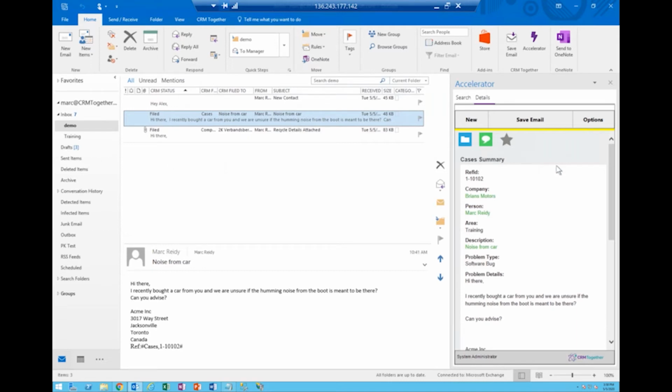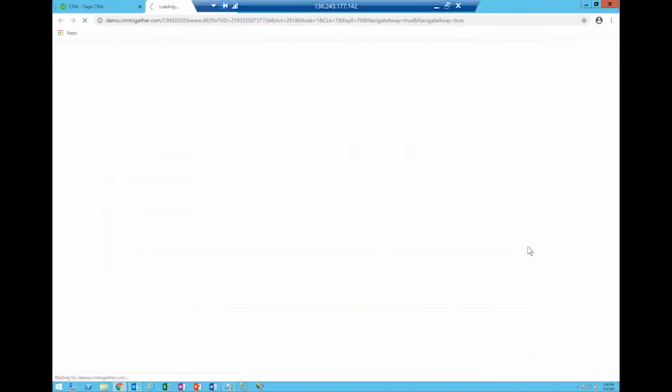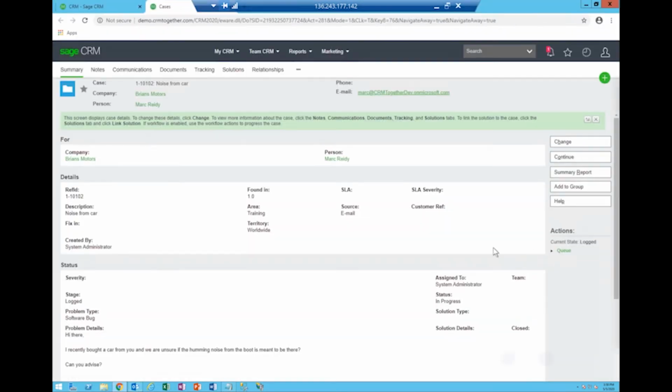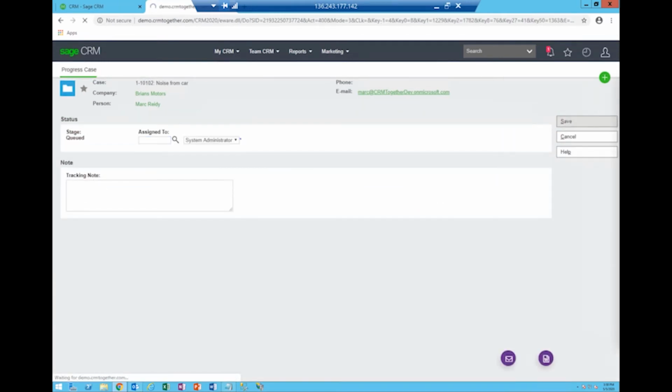But let's say I want to go and look at those details. You might think, oh, well, I have to go into the CRM. You don't, because if you click on any of these text links, they'll open up in full CRM. These links, these buttons I should say, these images, will always open in the task pane area. However, when I click on an actual text link, it'll bring me into full CRM and into that particular entity. Now I can start going through my workflow and saying, okay, Q.